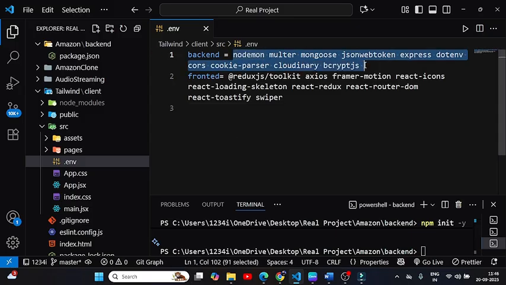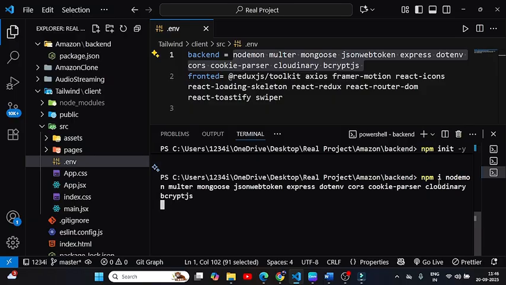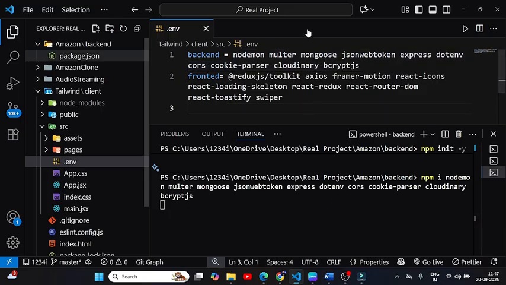Let me import all the packages we're gonna use. So npm i, you can write install, both gonna work. So let's paste this, and here you go. It takes a while. And in this project you see we are going to use the MERN stack. So let me set up other things.